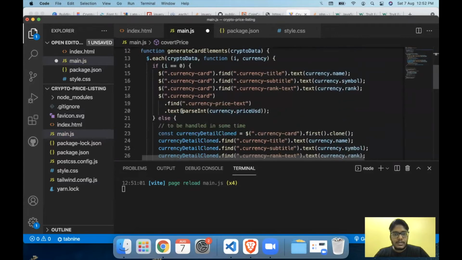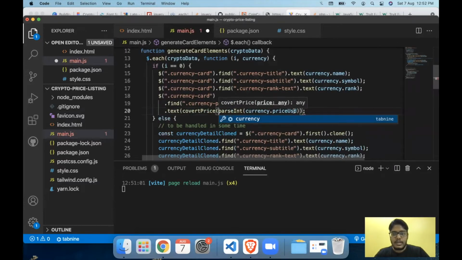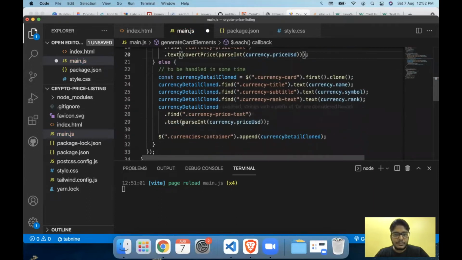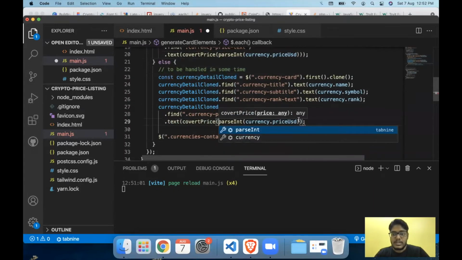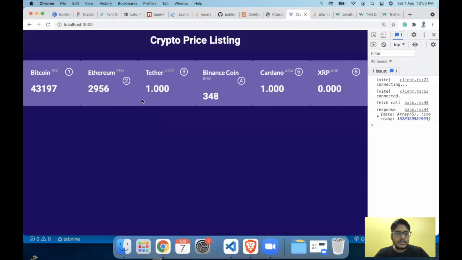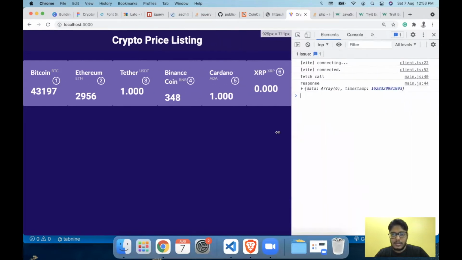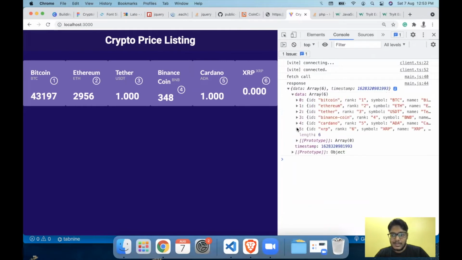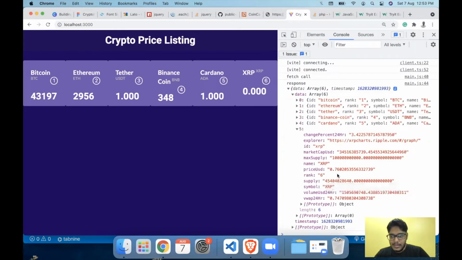So we pass the integer value to our convert price function, and hopefully this time we won't see the values. Yeah, this is good enough, I think. Like 1.3, 2.3. Cardano is also 1. XRP is, I think, very low in price. It's 0.7 actually.